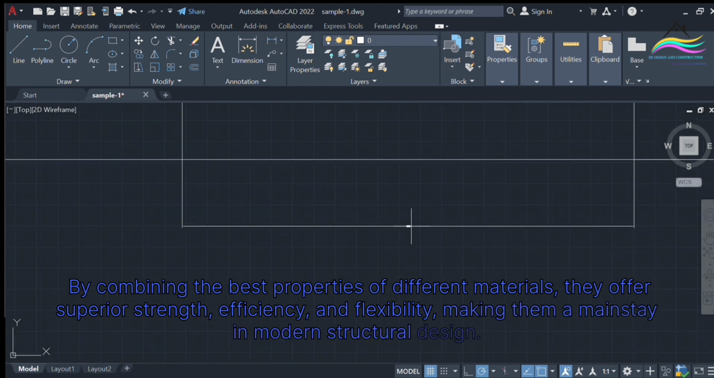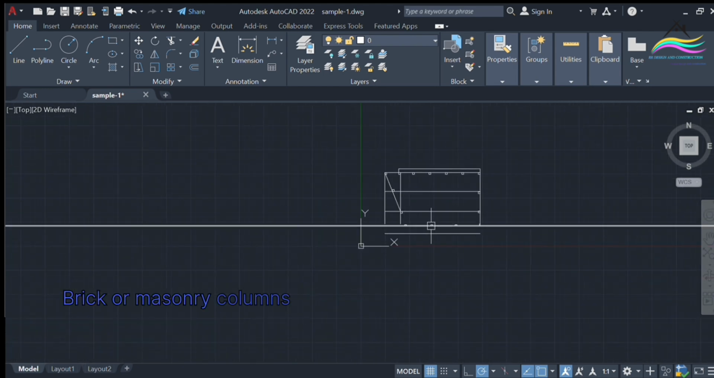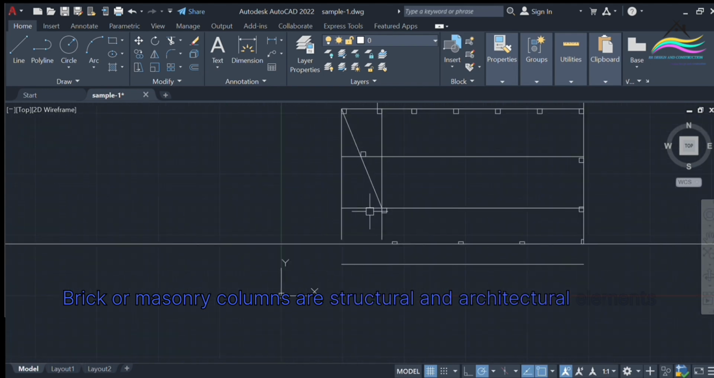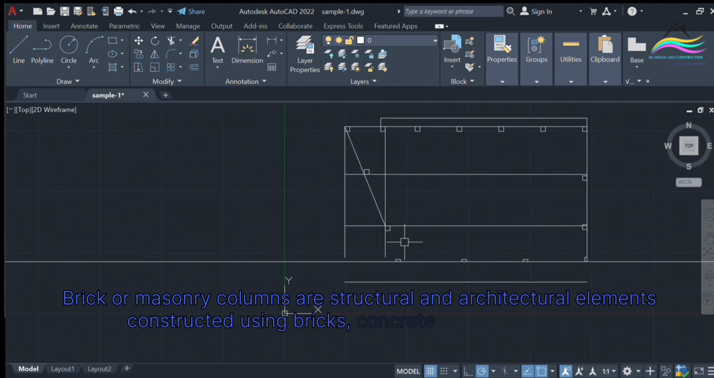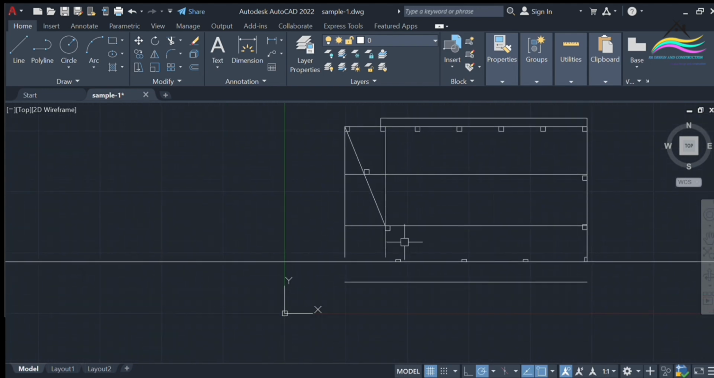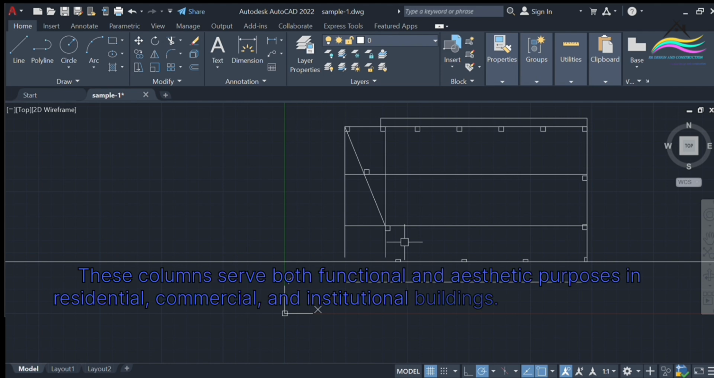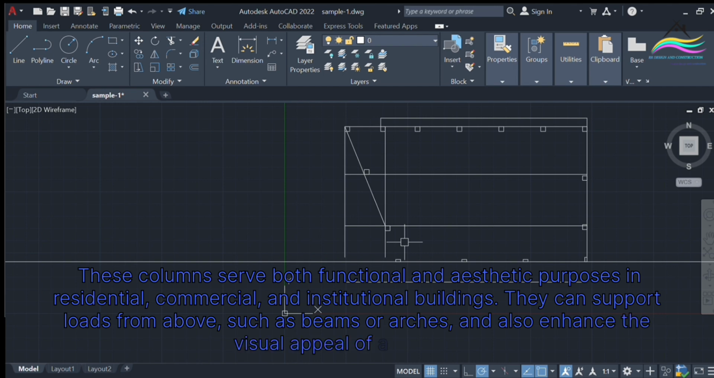Brick or masonry columns are structural and architectural elements constructed using bricks, concrete blocks, or stone. These columns serve both functional and aesthetic purposes in residential, commercial, and institutional buildings. They can support loads from above, such as beams or arches, and also enhance the visual appeal of a structure.